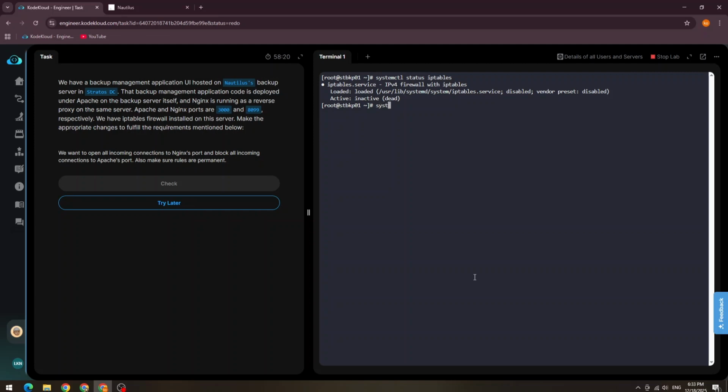To make sure our rules apply and stay active, I'll use the enable --now flag. This starts the service immediately and ensures it boots up automatically on the next restart.